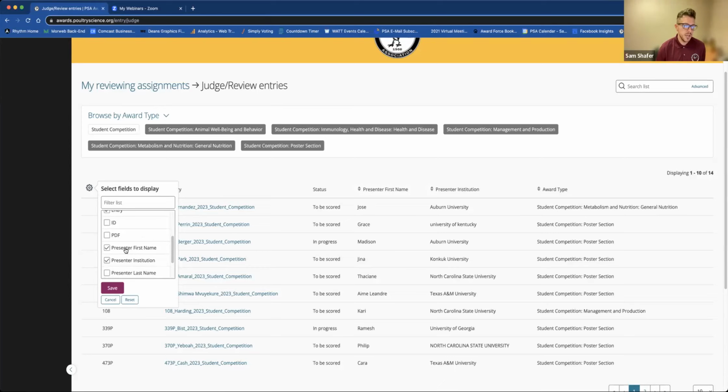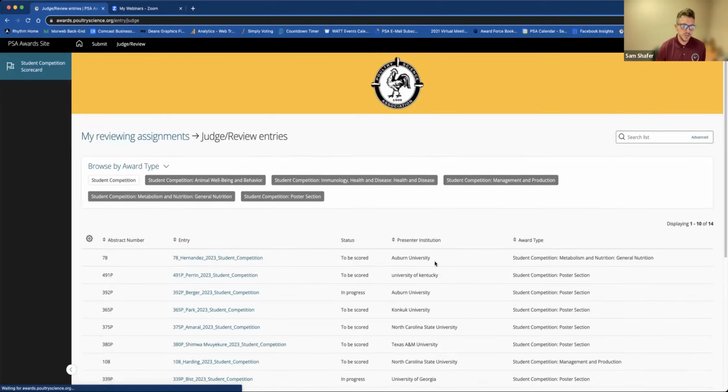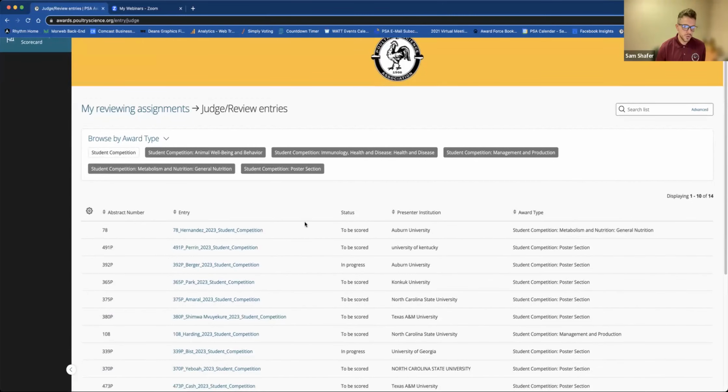So say presenter name is not something that you want to see. You can click that and it'll adjust the columns accordingly. You can also drag and drop any of these columns. So say you want a presenter institution to be over here, you have the ability to move that around to where you like it.